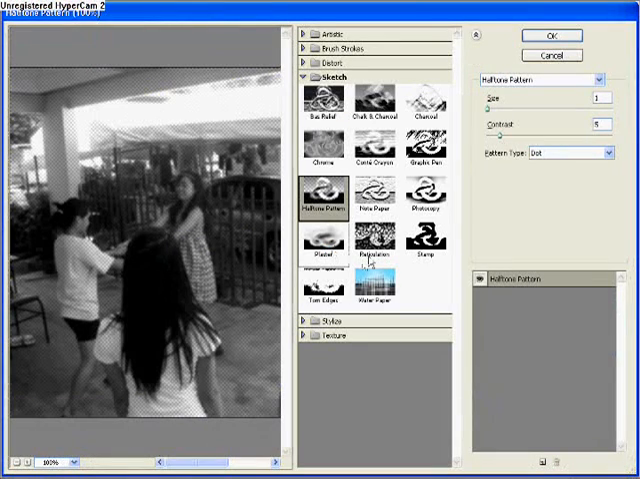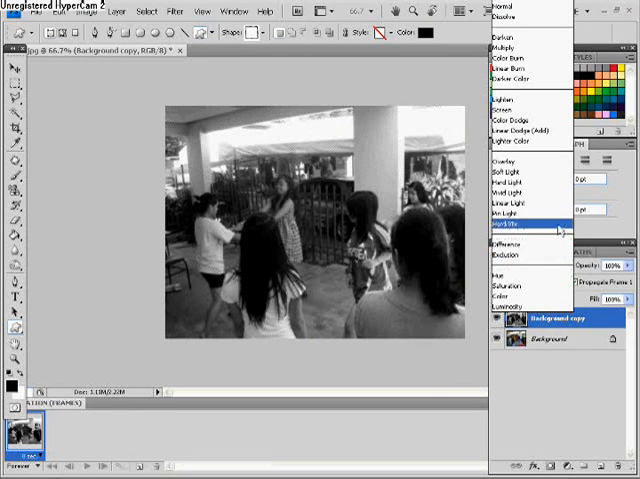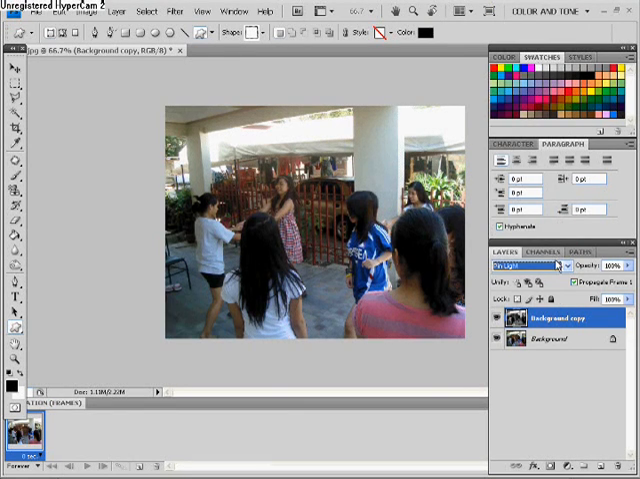So it looks like that. Be sure it's 1 and it's 5. Click OK. Next, you can set it to soft light or pin light or linear light.